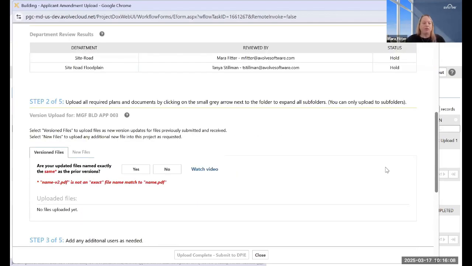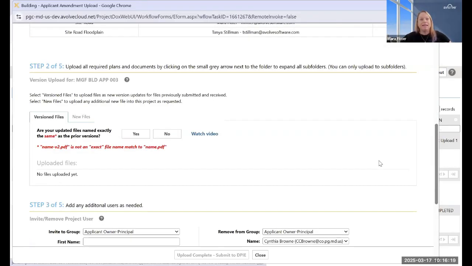All right, step 2 of 5. Select the version files to upload new updates. So up until this moment, files needed to be named exactly the same in order to be a versioned file for Project Docs to recognize that it's a new file with different information. I still highly recommend that you stick with the naming process that you're used to and name your files exactly the same from one cycle, one version to the next. It will make it easier for you as well as the jurisdiction, but mostly for you.